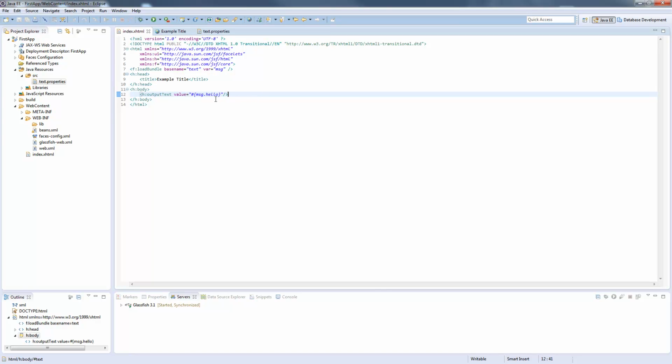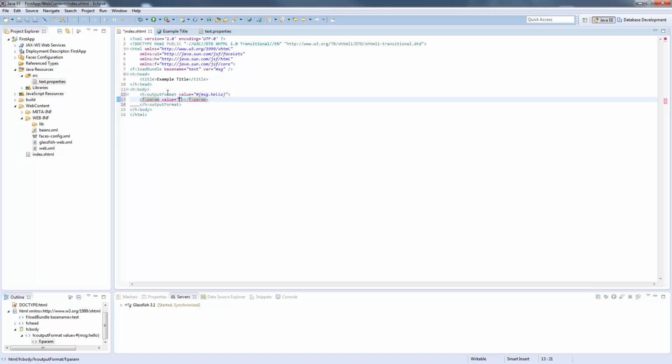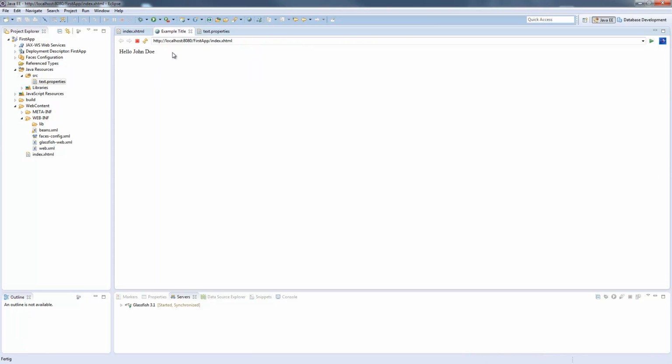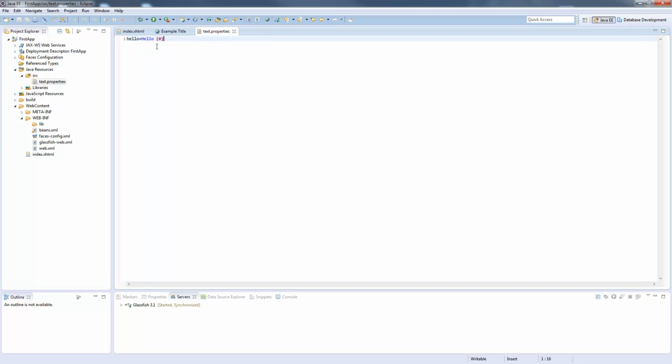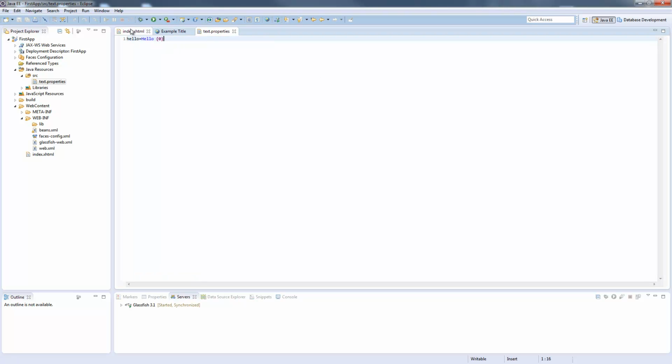For using a parameter, we can't use output text, we need to use output format, which needs a parameter. We pass through this parameter with the f:param, and the value will be the parameter. So we will write hello John Doe, and now we refresh this and the parameter was replaced. So we had written hello with the first parameter, and it was replaced. So this is how the resource bundles can be implemented.